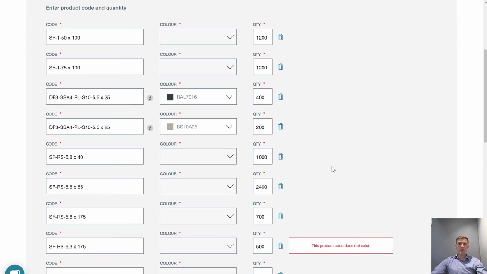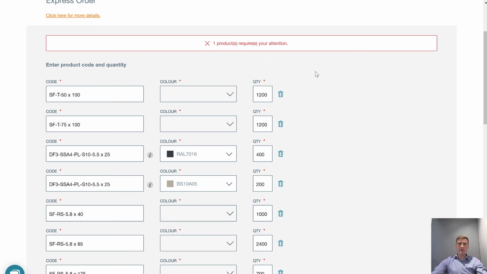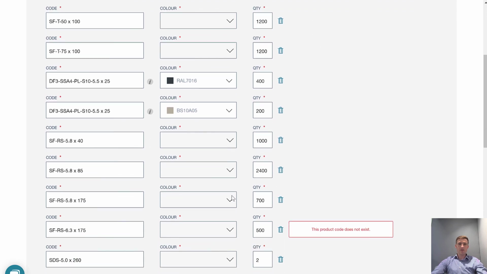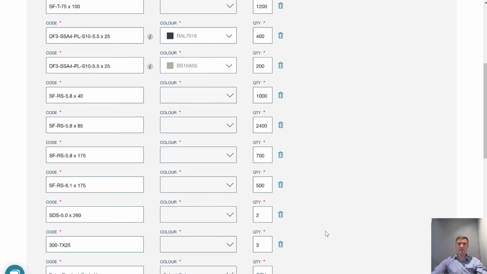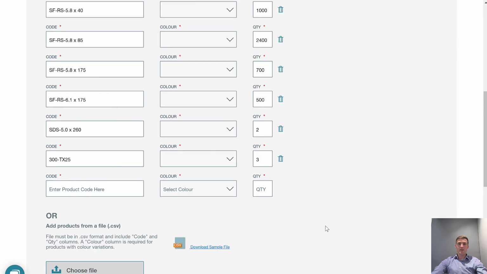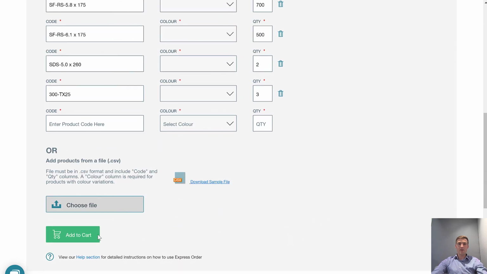You can see here that there's one product I'd actually deliberately put in wrong, so the SFRS 6.3/175, so we can go back, and it's a 6.1/175, so enter it like that, and that error message disappears, and then you can enter it in the same way to your cart.